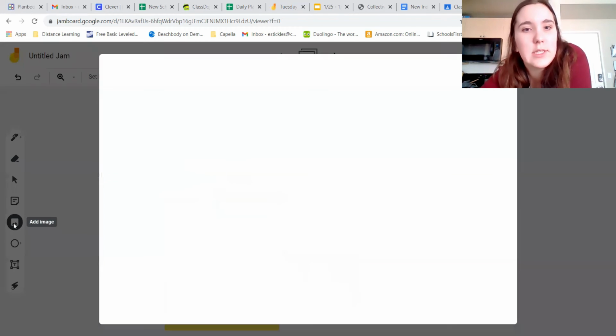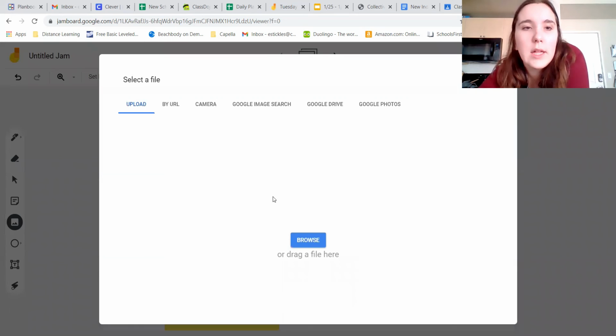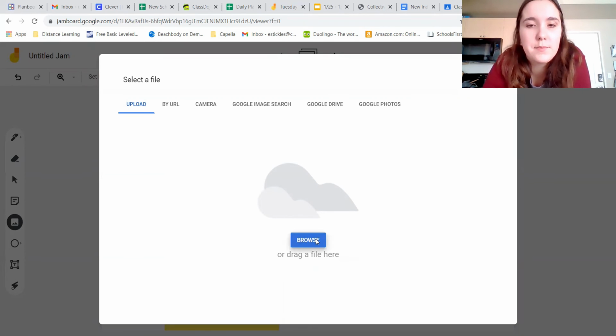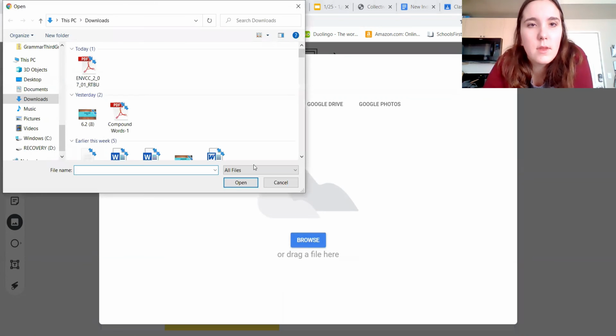And then we also have pictures. Now this is really fun. Let's say you want to bring in photos that you have on your computer. Maybe a parent helped you take pictures, or you downloaded a picture from somewhere. You can click Browse, and you can go find your picture.